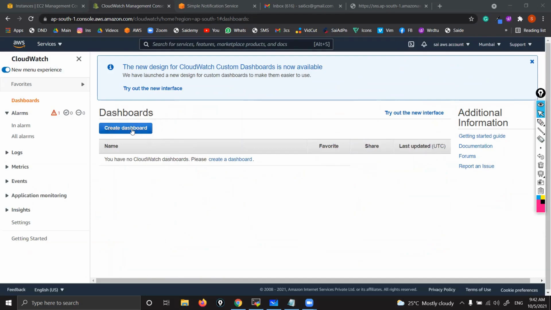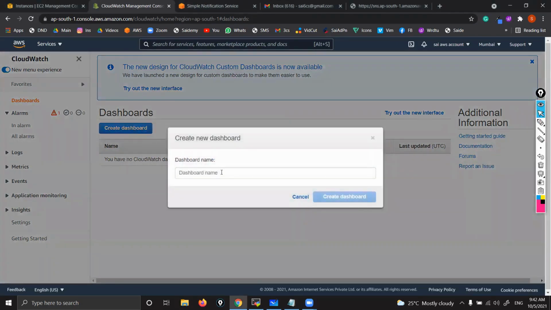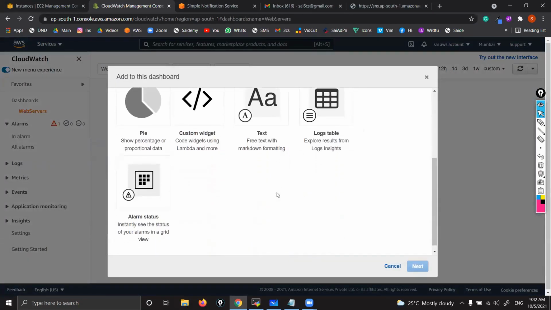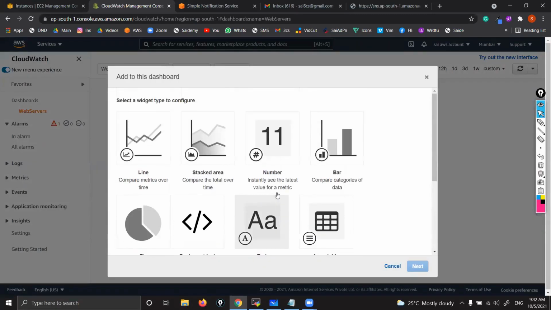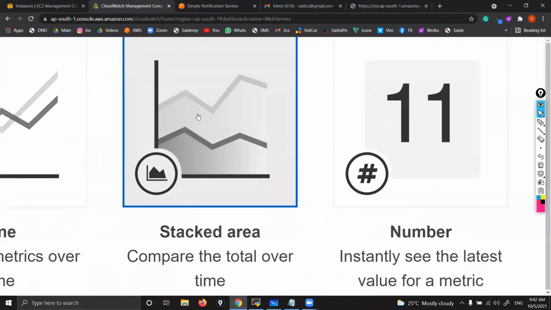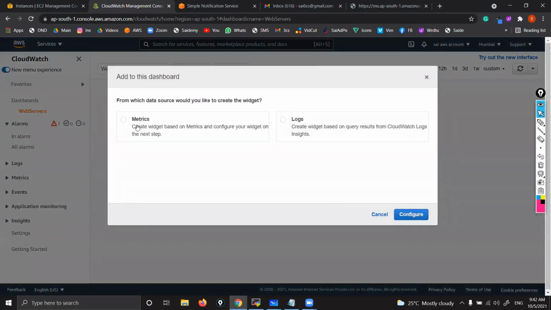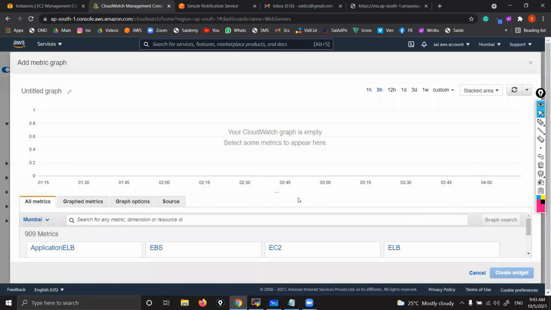So create a dashboard and give it any name. For example, this is my web servers dashboard. Then what kind of graph do you want? Here you can select your required type of graph. These are different designs. I would like to go with stacked, which means you can see some shadow kind of thing. Next, click on metrics. Configure which metric you want to monitor.